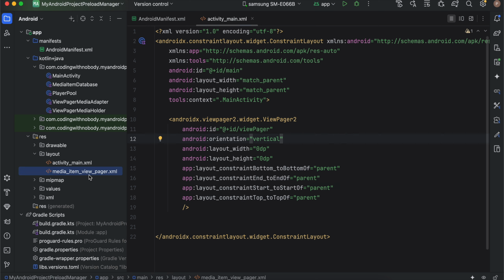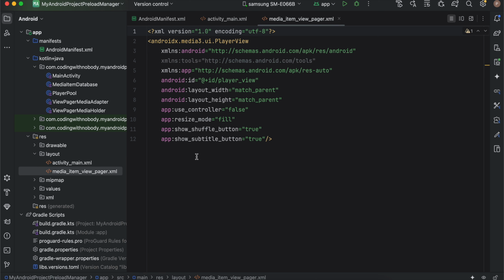Then I have created one more layout file. We will be using a ViewPager adapter, kind of like a RecyclerView adapter. For that, we define how each item of your ViewPager should look. Each item should be a PlayerView, an ExoPlayer view, so that's what we have taken here. If you want to give some controls, you can pass the controls here as well, but I don't want any controls. I'll leave that up to you. If you want to use the controller, you can keep it as true.